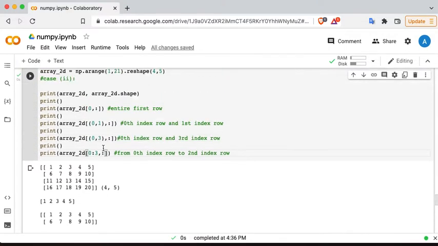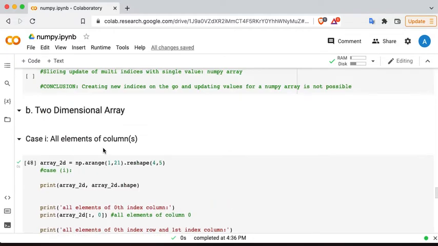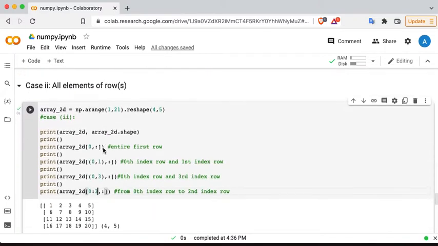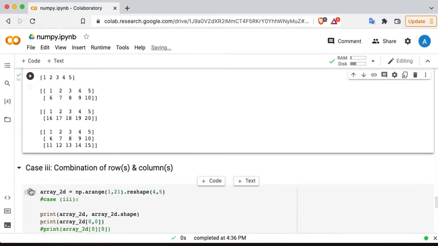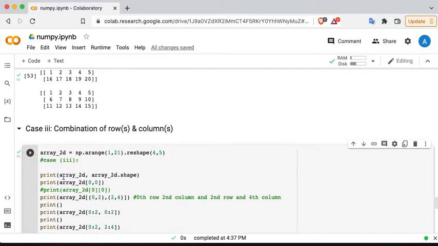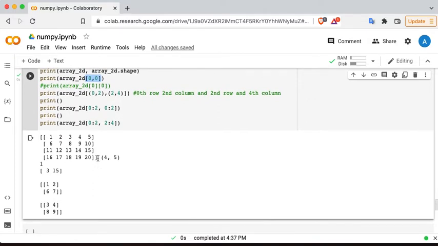Now we have seen a two-dimensional array, and we have seen how to select or index columns and rows. How about a combination of rows and columns? Now, same array_2d, I have created a 4 by 5 matrix, and I want to select the 0th element, 0th row and 0th column. Now array_2d of [0][0] would mean the intersection of the 0th row and the 0th column, which would be 1.